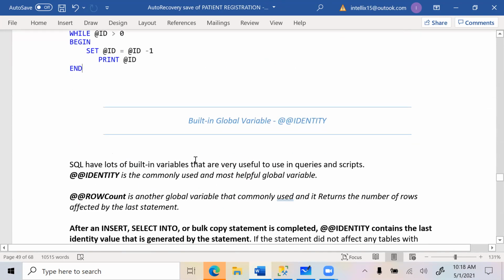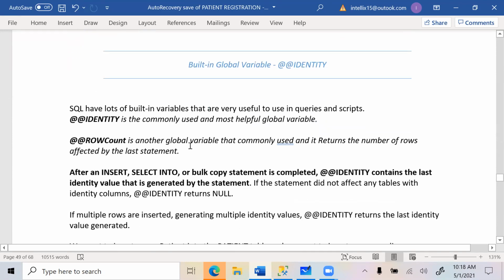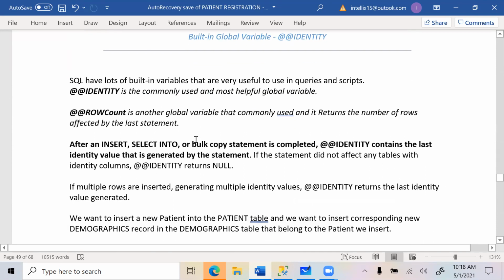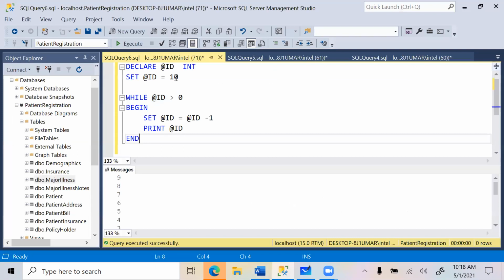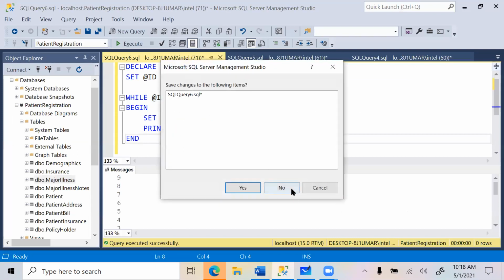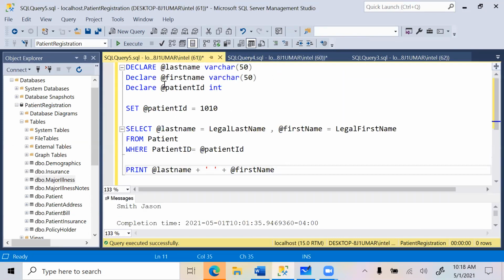So let me move on to the next topic. This one is using the identity variable. So far, what we looked at here, these variables, are kind of like SQL variables or user-defined variables. Let me come back here.